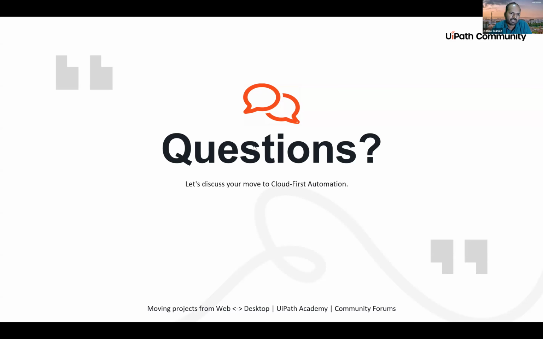Can we get the REFramework in Studio Web? As I said, yes, we can get it, but the REFramework is mainly built for Windows. But yes, using Studio Web we can run this anywhere. If your bot is designed for cross-platform, then yes, you can run it on Mac, Linux, or Windows as well.